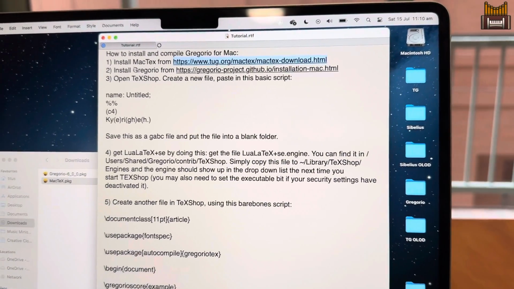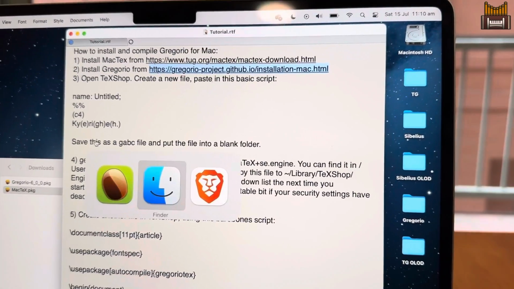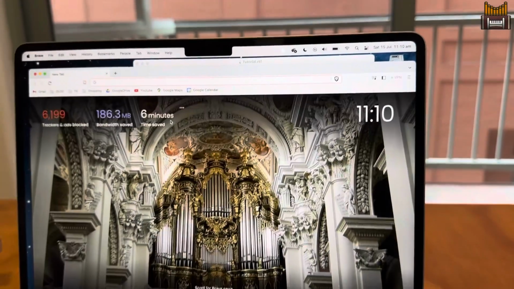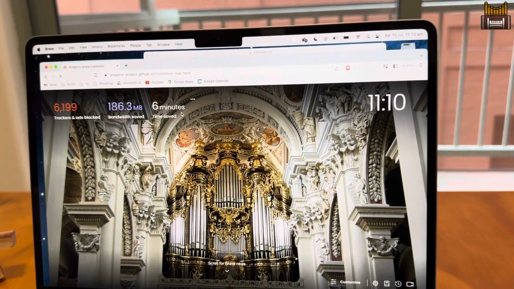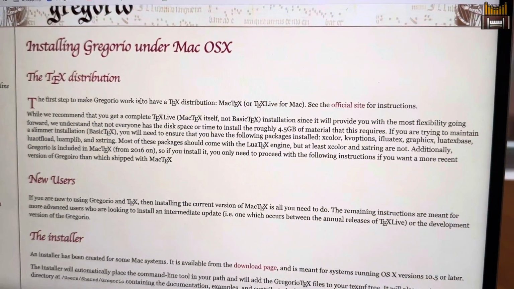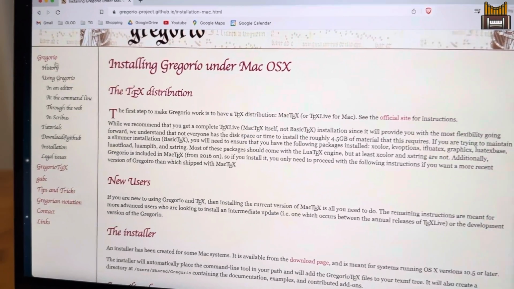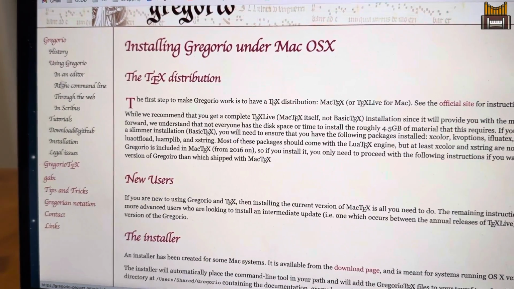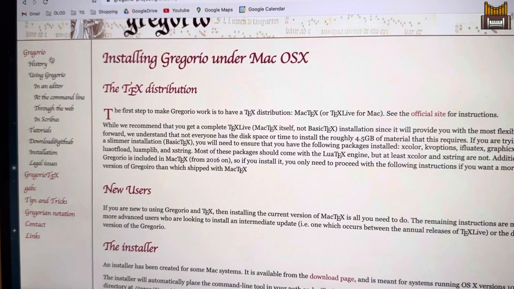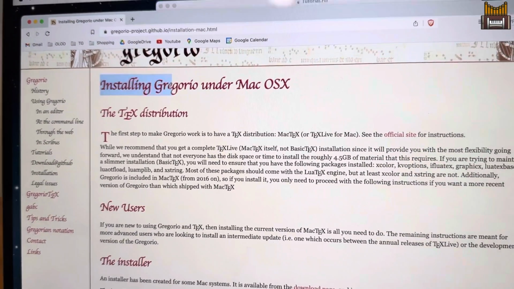Now we want to install Gregorio. Now, Gregorio is stored on GitHub, and again, just go to whatever web browser you like, copy and paste the link. Here's the Gregorio website, and you'll get familiar with this website if you're doing anything with Gregorian chant, because over here you'll find there's actually a lot of tutorials and there'll be a lot of guides for how to use Gregorio.